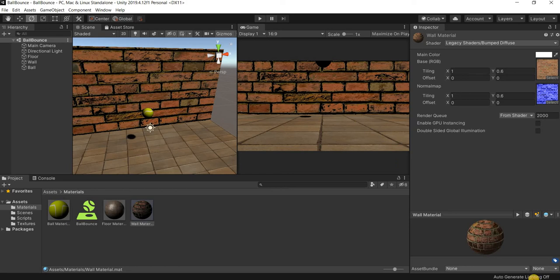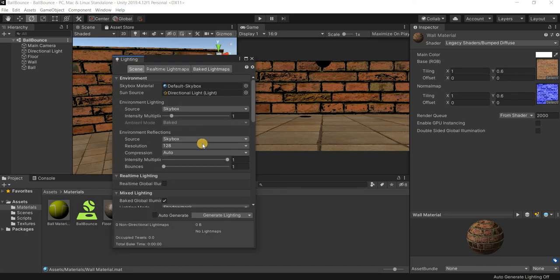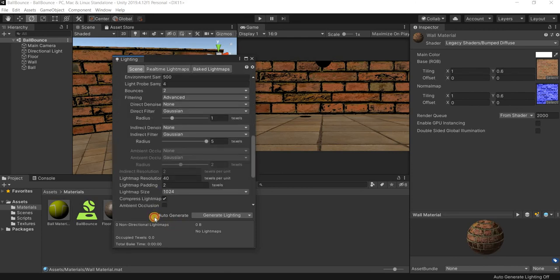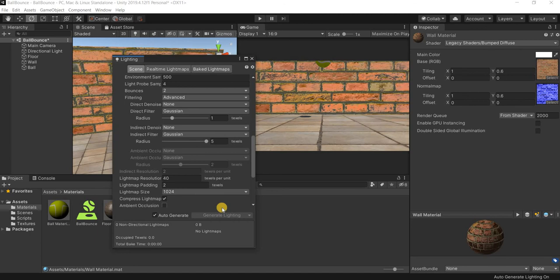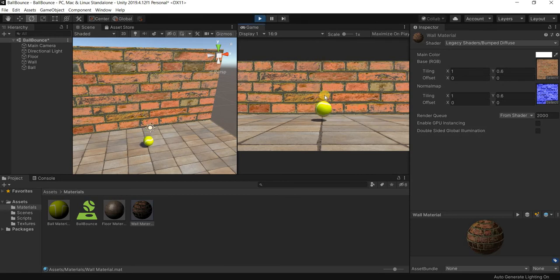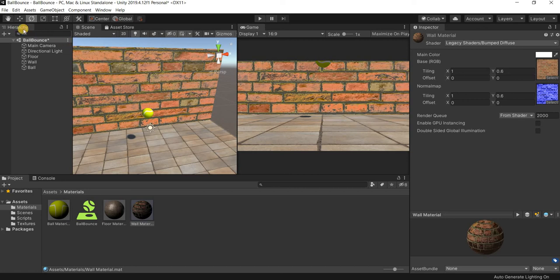Alright, now the lights here you can see auto generate lighting is off. So you turn it on. And here you can say auto generate. And you can see now you got global illumination, which was not there before, and it was not looking nice. So now with the global illumination, we have nice lighting in the scene. So now everything is done. Now we can publish our game.